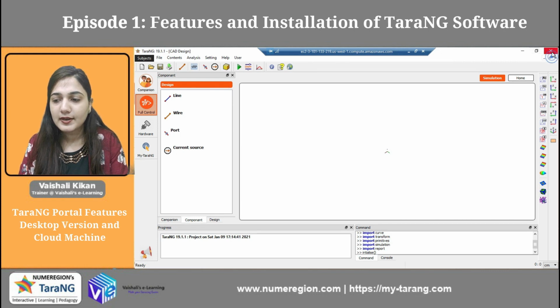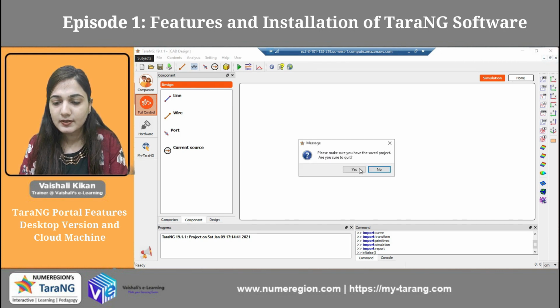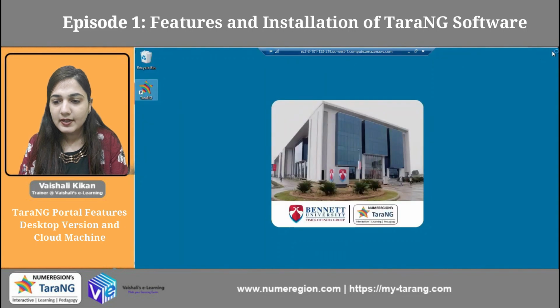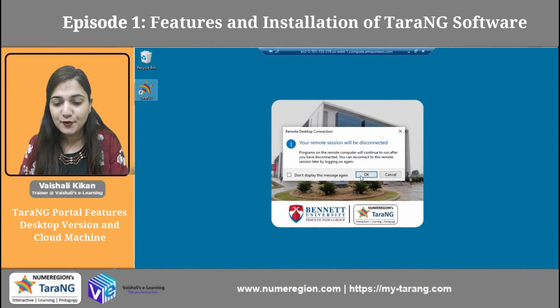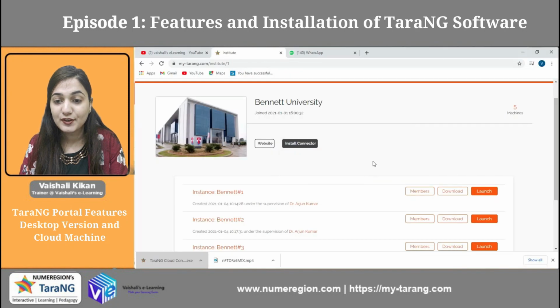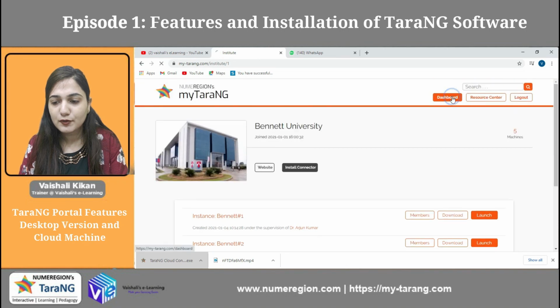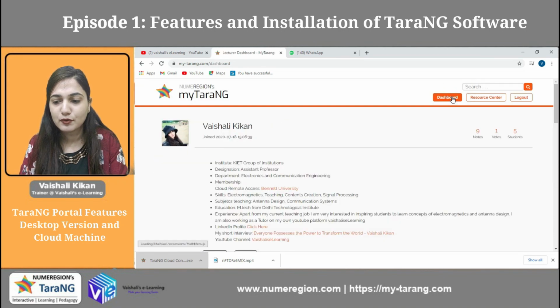Okay, so you can exit from here. I am closing my cloud machine. I hope you understood the feature of this cloud machine. This is a very interesting feature that we have. Now again you can go to your profile. Whenever you have to go to your profile, you can go to the dashboard.